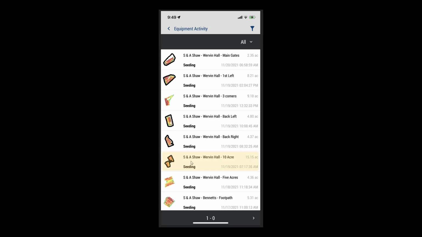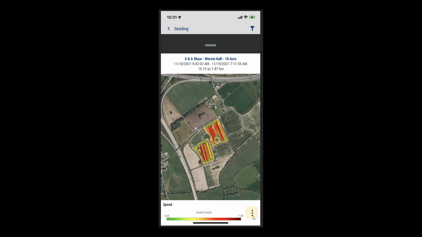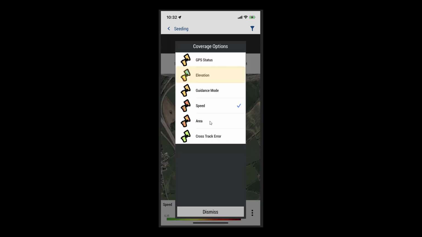When you open the activity, it will display the detailed summary view. This summary will include the preview of the field boundary, field details, whether the task is locked and verified, and task-specific details like total time, cost, operators, vehicles, implements, and a coverage map. If you tap on the coverage map, you can review the various attributes related to that task, as well as the related legend.